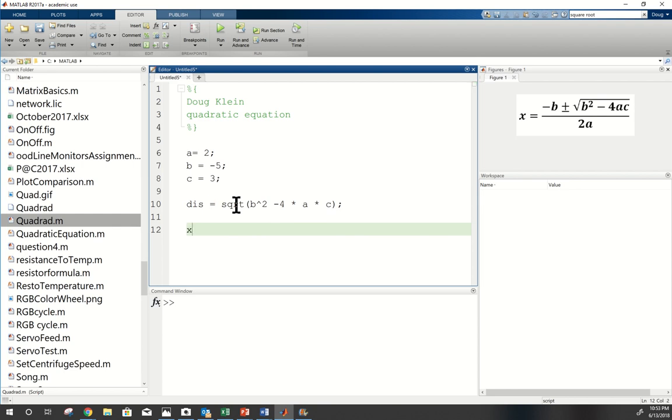I'm now going to set my first x value for when I add my discriminant as x1. I'm going to set that equal to parenthesis -b plus dis, close my bracket, and I'm going to divide that by 2 times a. Alright, and so that will give me my first value there.